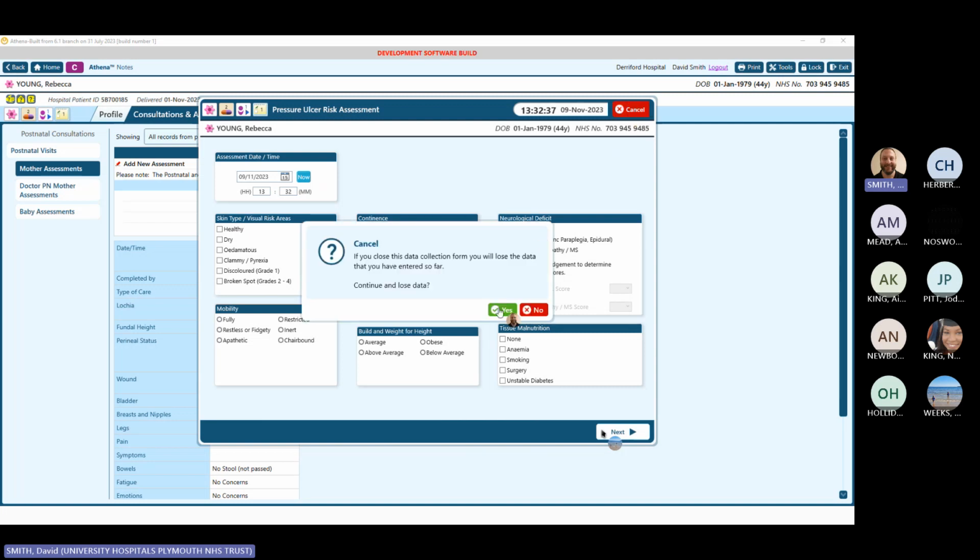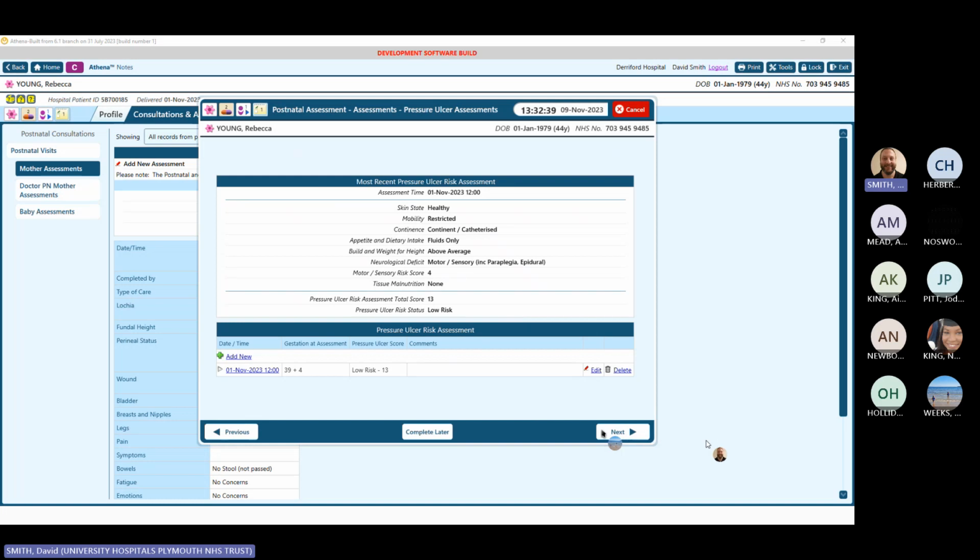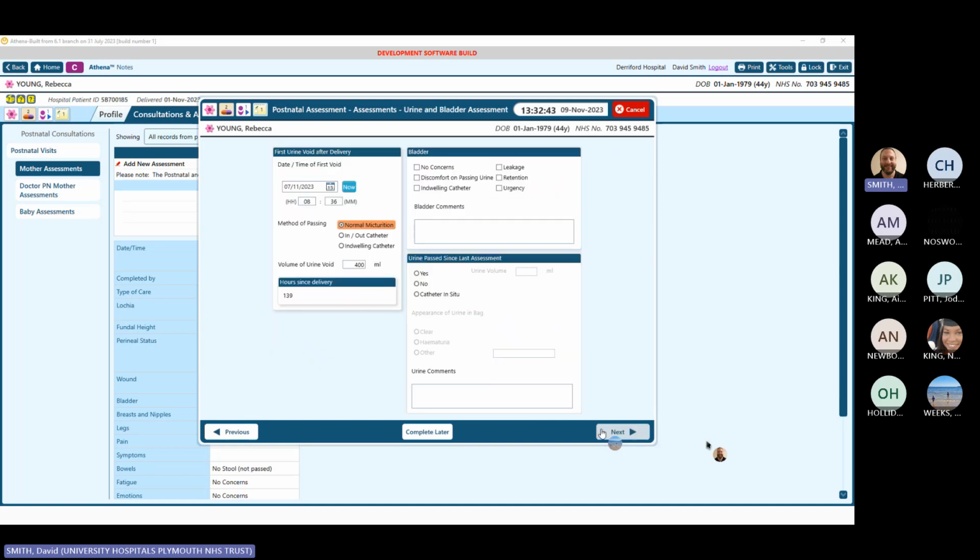So it's like a wizard within a wizard, but I'm not going to complete that today. So if you could give me another next, please. Okay, so the first urine void after delivery. That happened quite some time ago, so that's already been pre-populated for us. So I'm going to ask you to go to bladder and do a no concerns, please. Okay, and that's all we want to fill out on this screen.